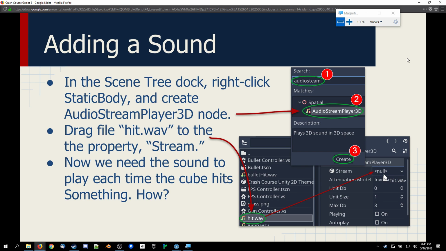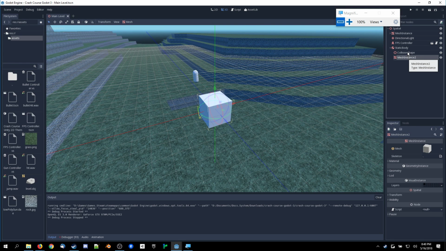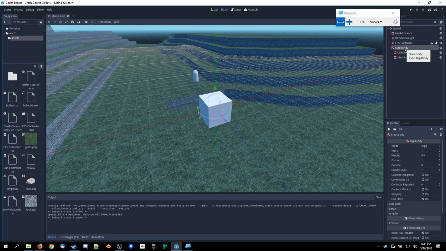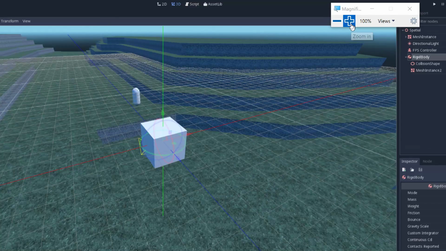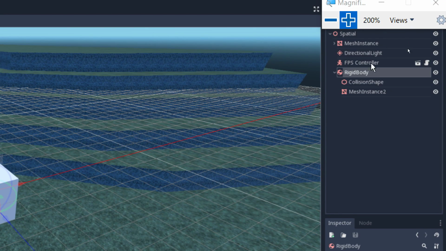Yeah, let's talk about sound effects. Yay! Sound effects are really easy to do. We're going to put it as a child of the static body, or rigid body. You know what? I'm just going to rename it. You can just long click on it and it'll give you the option to name something. Box Ross.